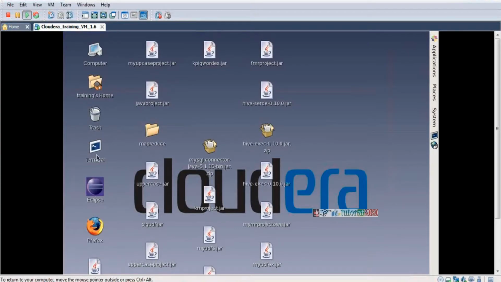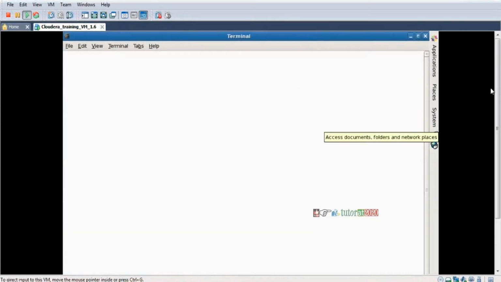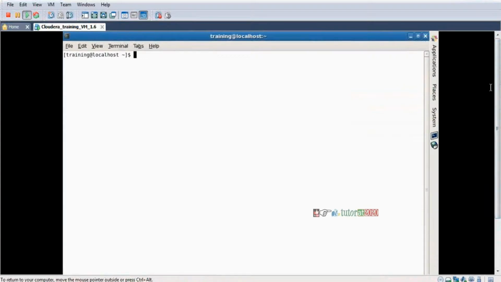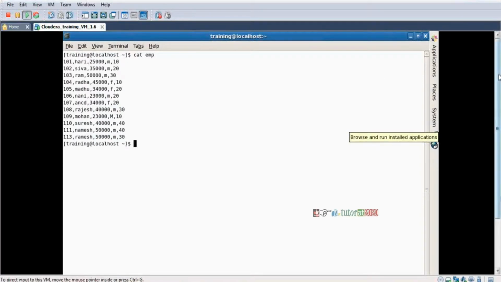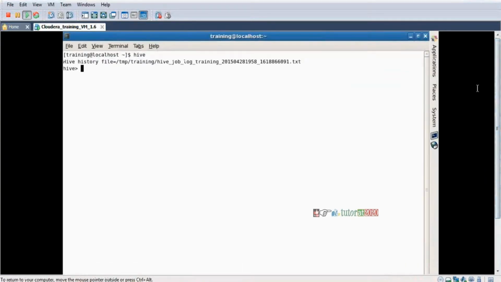And in the meanwhile, I created a file yesterday. The file name is, for example, emp. This is a file I created yesterday. And yes, this is my Hive. So here all my tables are available.